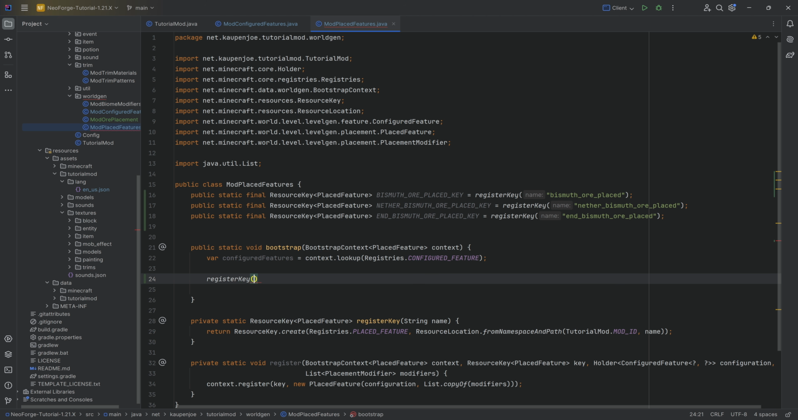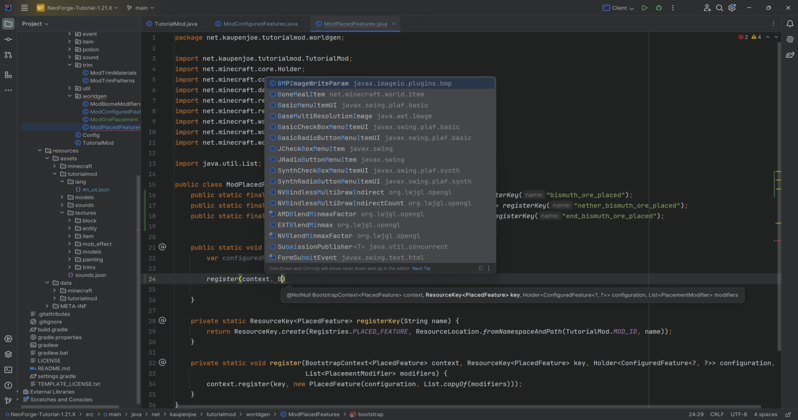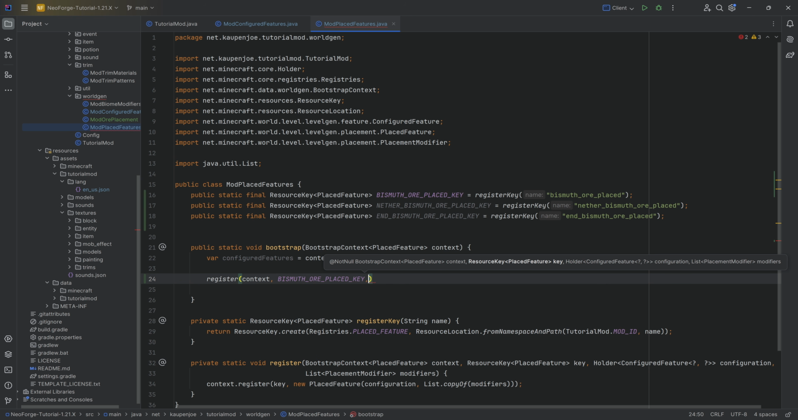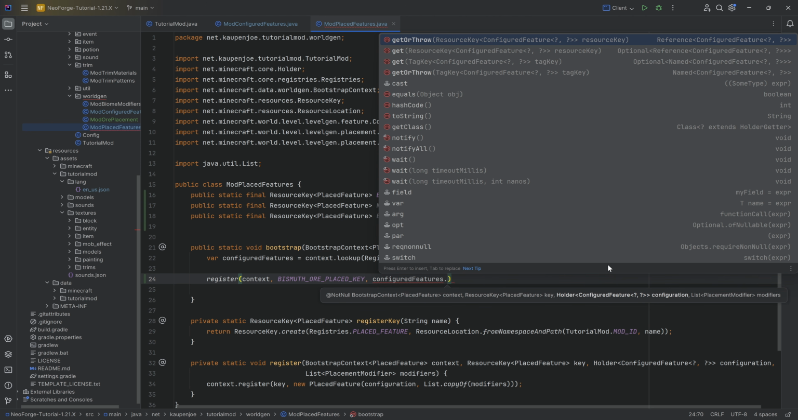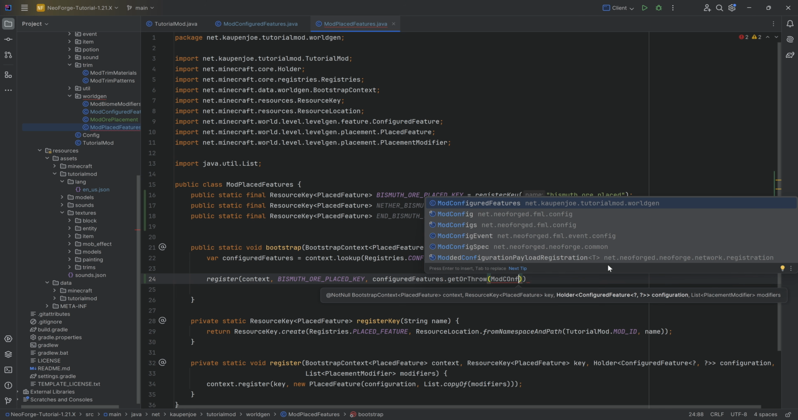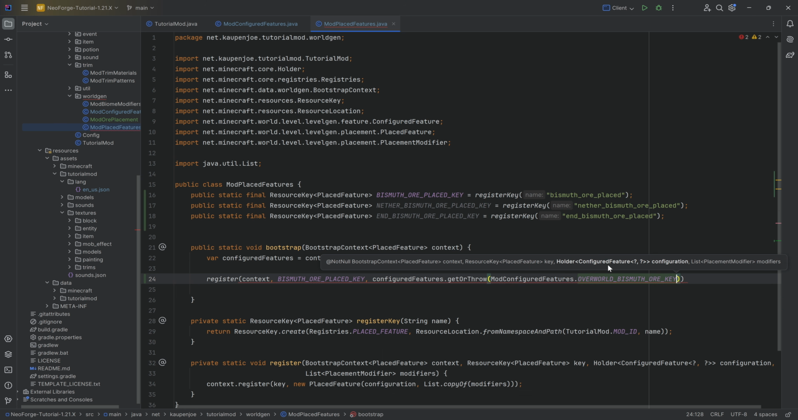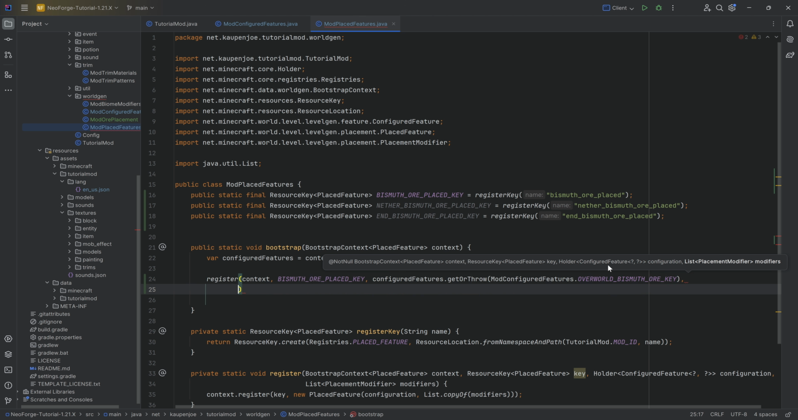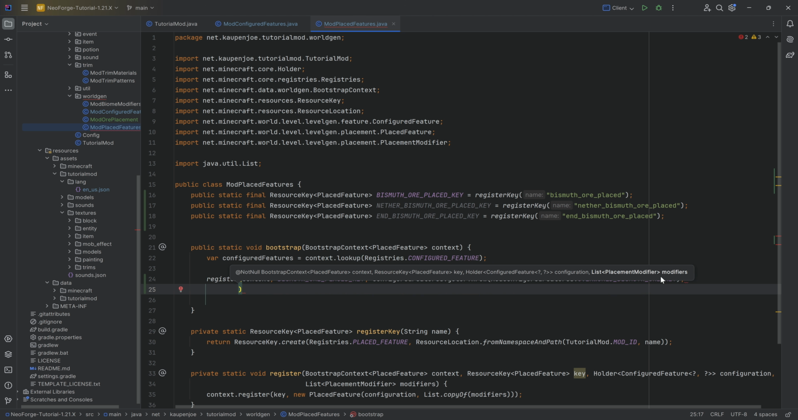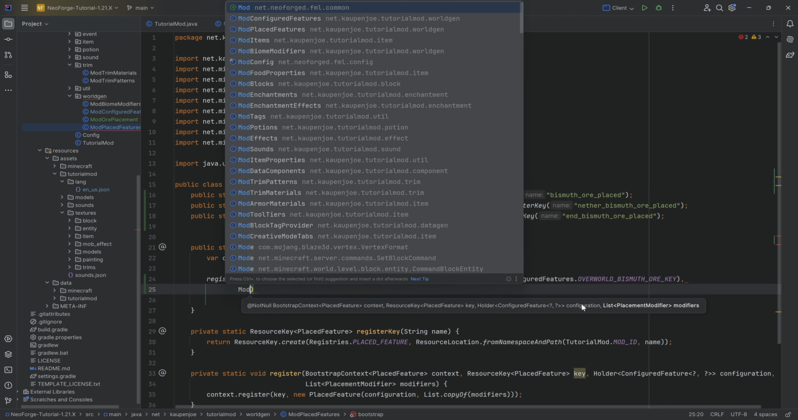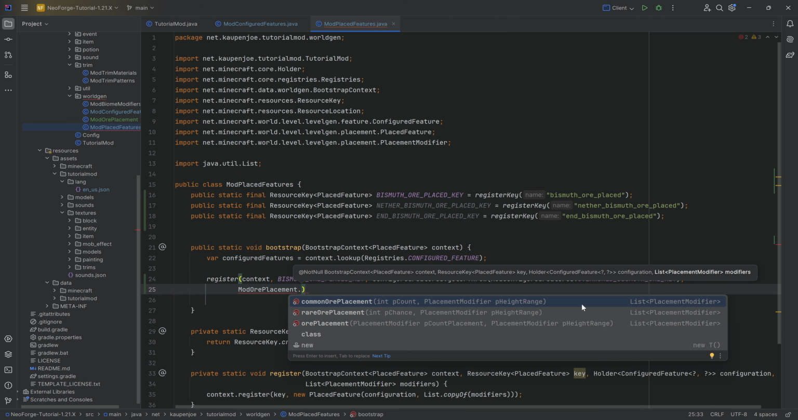Basically, we can then register, not the registerKey, but the register method, passing in the context again, passing in the key. So this is first the bismuth ore key for the overworld ores. And now we need to say, what is the configured feature that we want to take a look at? That can be done via configuredFeatures.getOrThrow, and then we can define ModConfiguredFeatures.OVERWORLD_BISMUTH_ORE_KEY, and that is the whole idea. After the first closing parenthesis, we then define a list of placement modifiers, and the way to do this is we're going to say ModOrePlacement.orePlacement, and then we want to say, is this going to be a common ore placement or a rare ore placement?